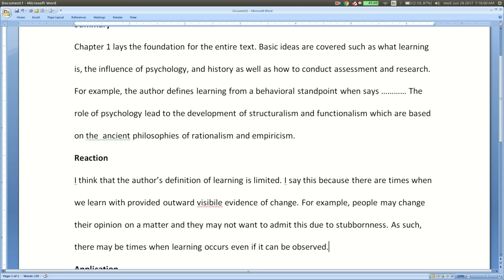So here I'm just trying to explain one point. When you are doing your reaction, you don't have to react to everything in the chapter. That's not practical. What you do is you pick one or two items and you share your viewpoint on that. The rest cannot be discussed in less than 100 words. I don't want people to pass out from too much work.